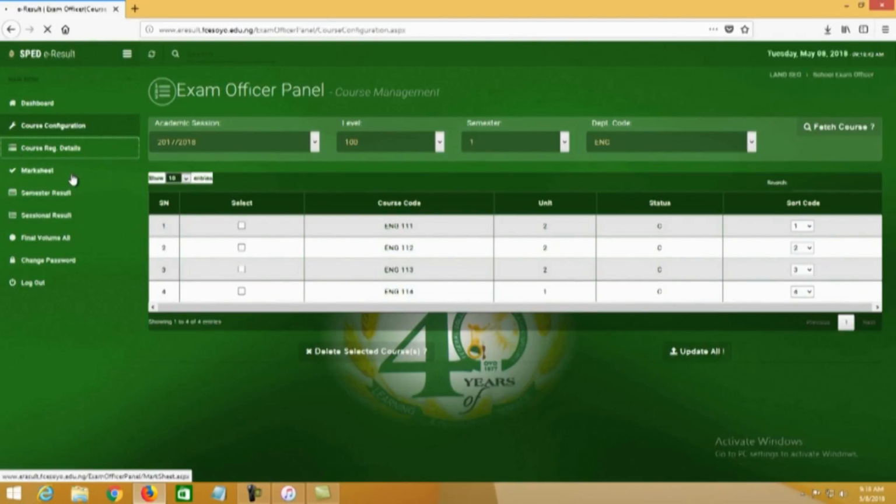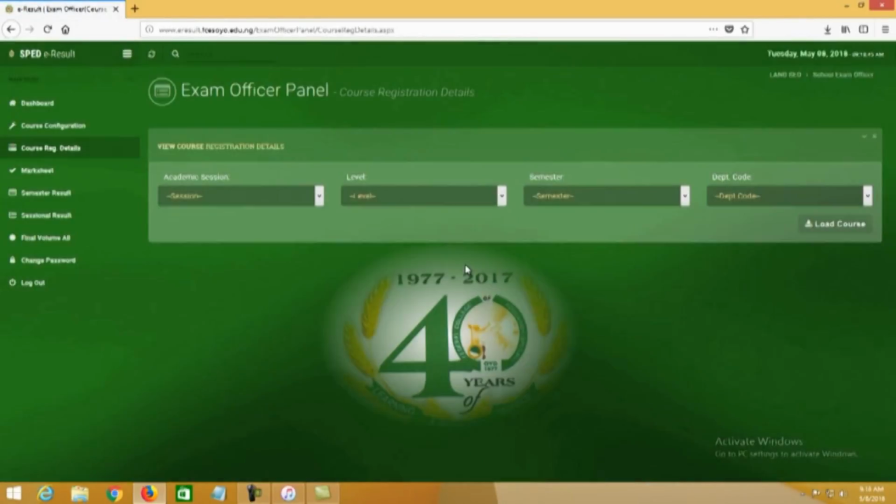For course registration details, you want to see the number of students that has registered in the entire school. You select the session, of course 2017-2018, level, 100 level, semester, 4 semester, then departmental code. We are working on English. Let's check English, number of students that has registered in the English department. Then you say load course.